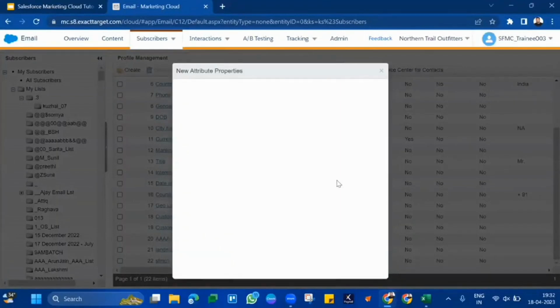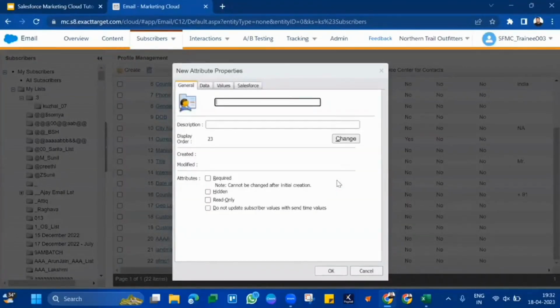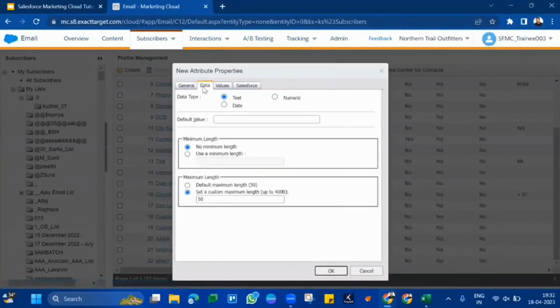It is very important to understand what we are seeing here. So here you can create BATCH36 as an extra attribute, and click on the data option on the top. You can select which data type this attribute will have, whether it is text, date, or numeric. Only 3 data types are available. Click on OK, and that extra attribute is created.